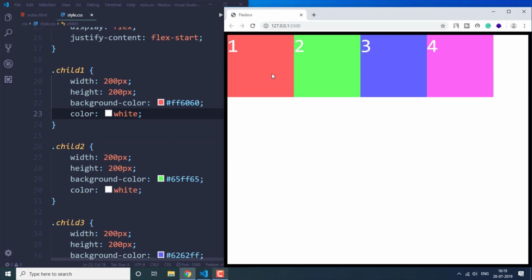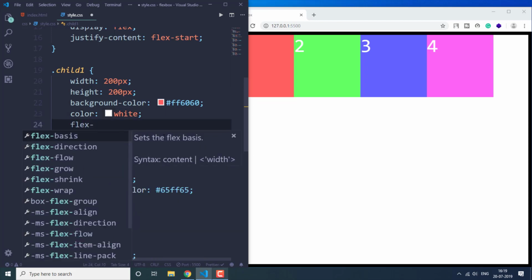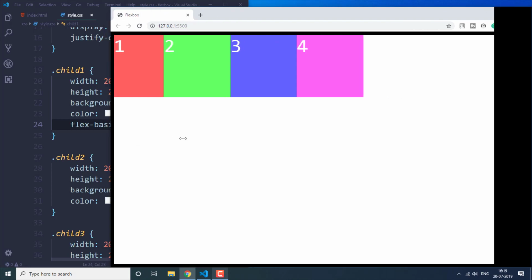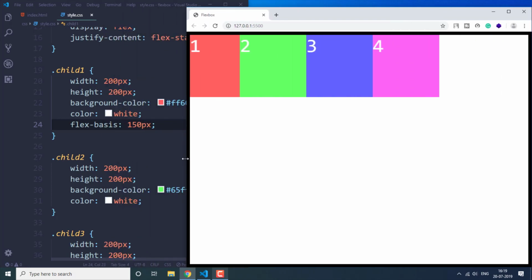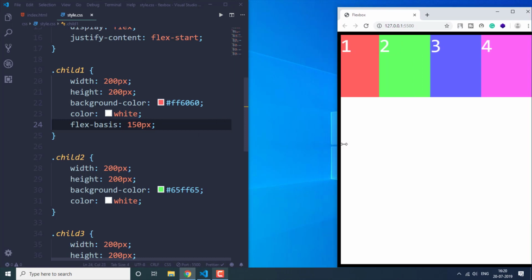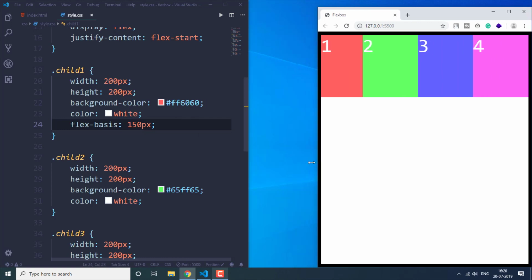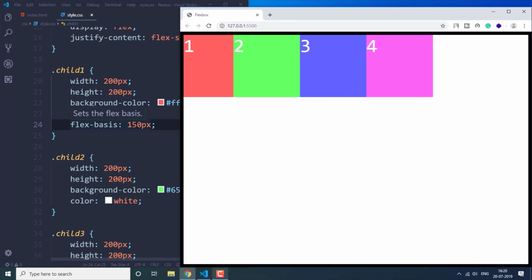Okay, so now as you can see, all the boxes have the same size. Now what if you want to set a base size for the element? You can do that using the flex base, and let me give 150 pixels here. So now the size for this first box is going to be 150 by default. No matter how much I resize this window, it is going to be 150 pixels. But as I get this window down, it is going to shrink its size as required, and is going to share the size among other boxes. So this is how you can set a base size of whatever you want.